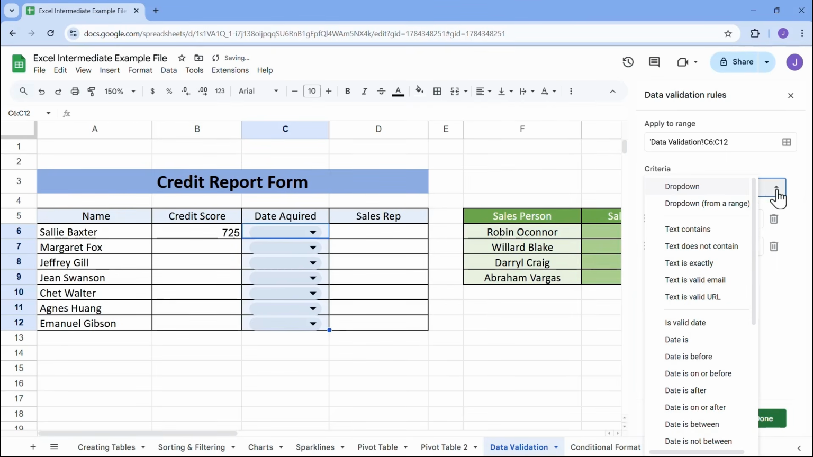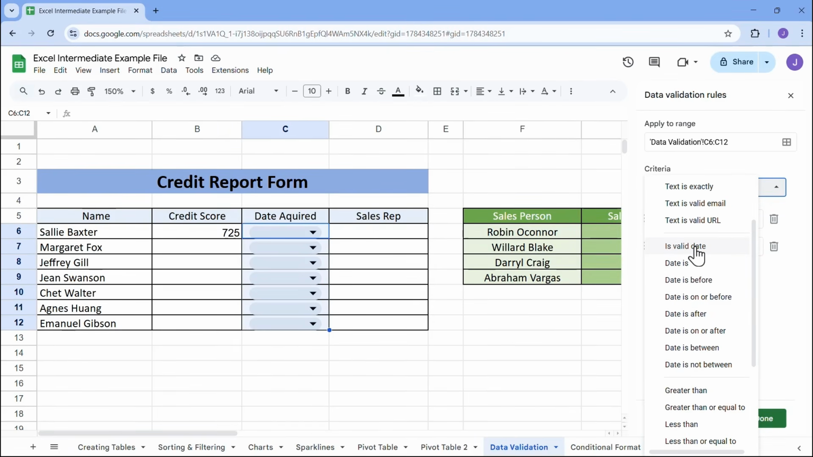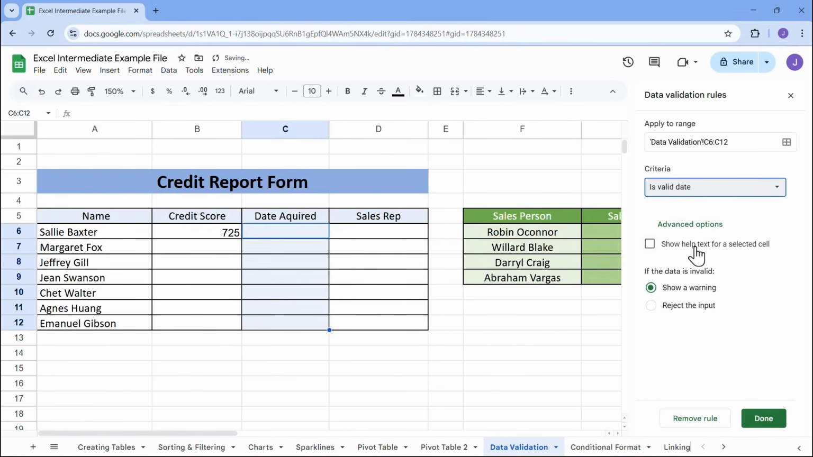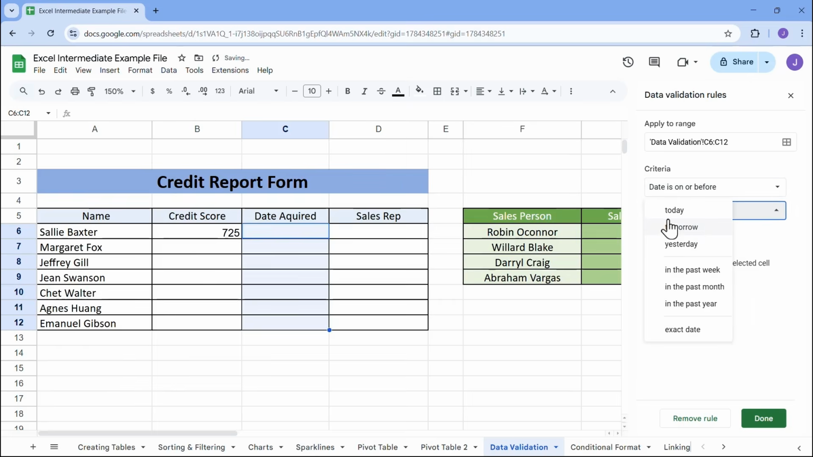And for this one, we're going to say we don't want a drop down. We actually want to do is a valid date, right? Maybe we don't want them to put in anything weird, but I want it a little more specific. I want them to be putting in, let's say, the date that is on or before today's date. And I'll say today. They even have that option. You could say today, tomorrow, yesterday, the past week, past month, past year, or the exact date. So I'm going to say today.